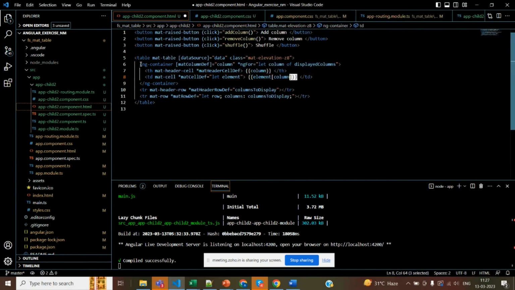What this container will do is, first it will iterate through the header and the column, and inside the column, it will iterate through the elements. These are the columns to display, and they should be mentioned inside the header row definition. This header row definition will bind the cell value with the respective column data, using this directive.